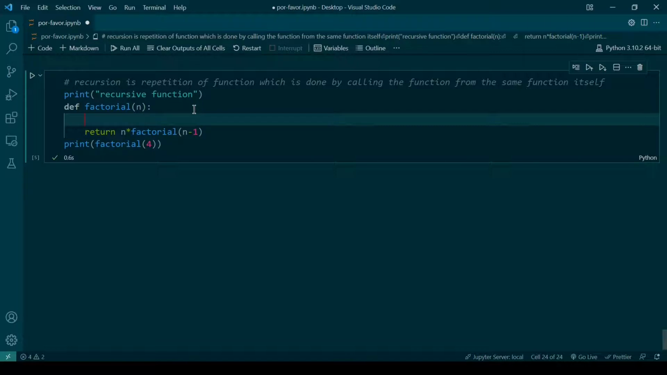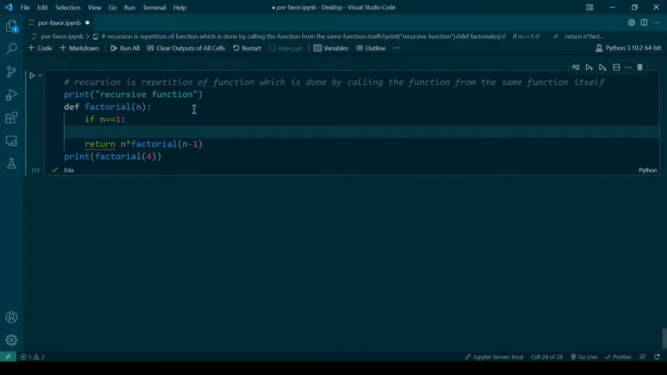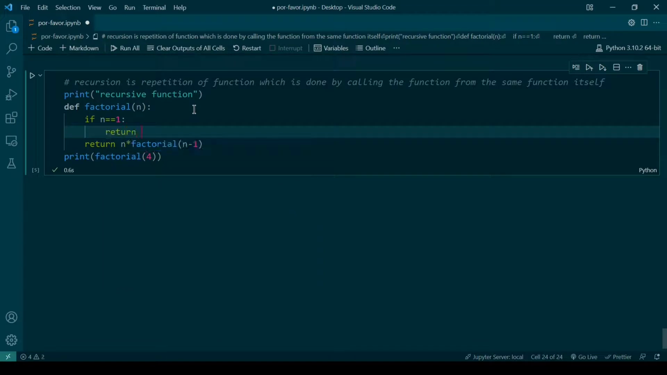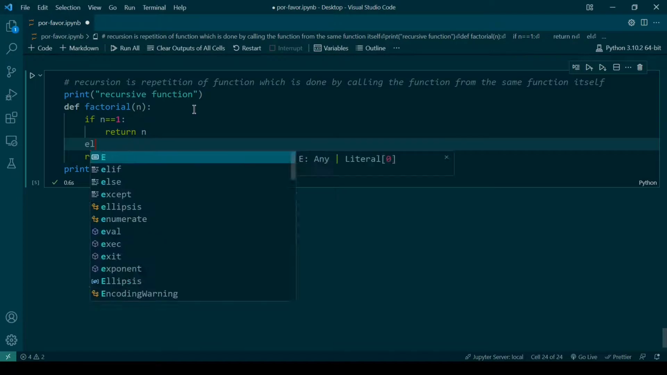Okay. So now let's take a look at how we can get the desired output. We want the factorial of a number whenever we call the function factorial. So how can we do it? For this we have to provide an if and else condition. So what I am doing is return, and else.